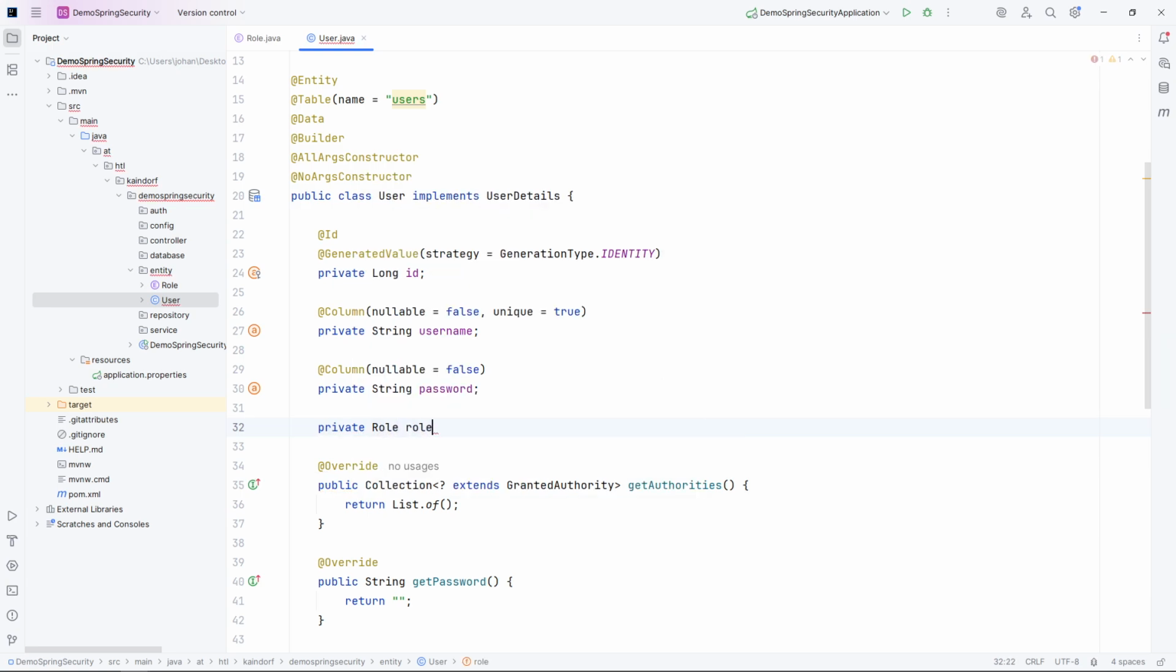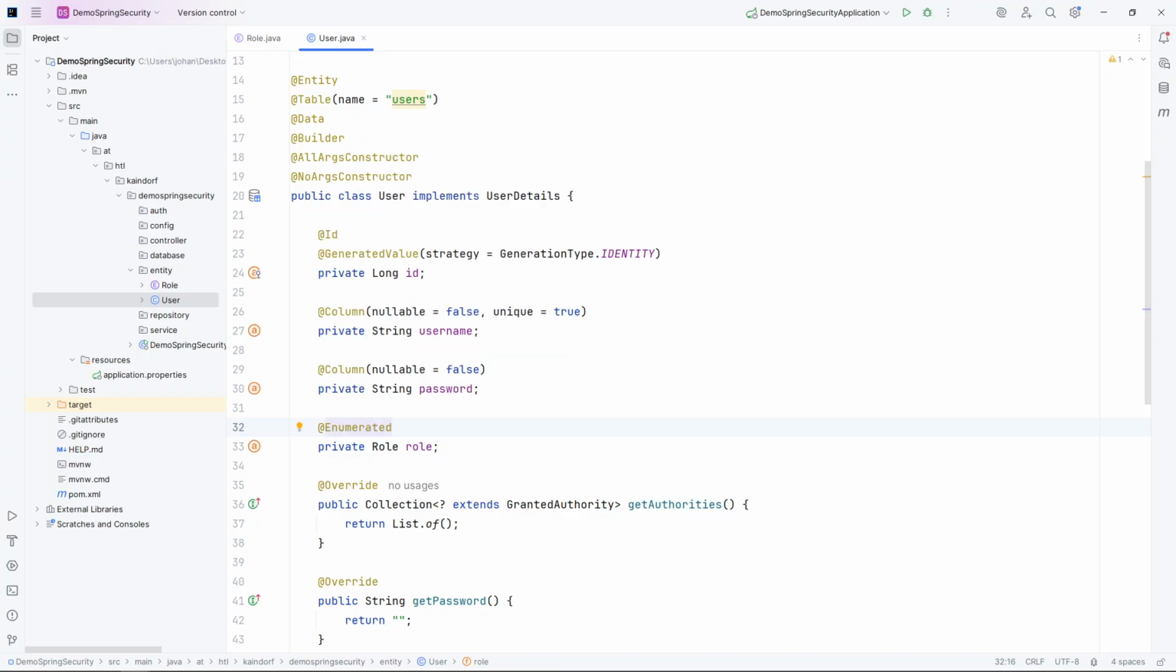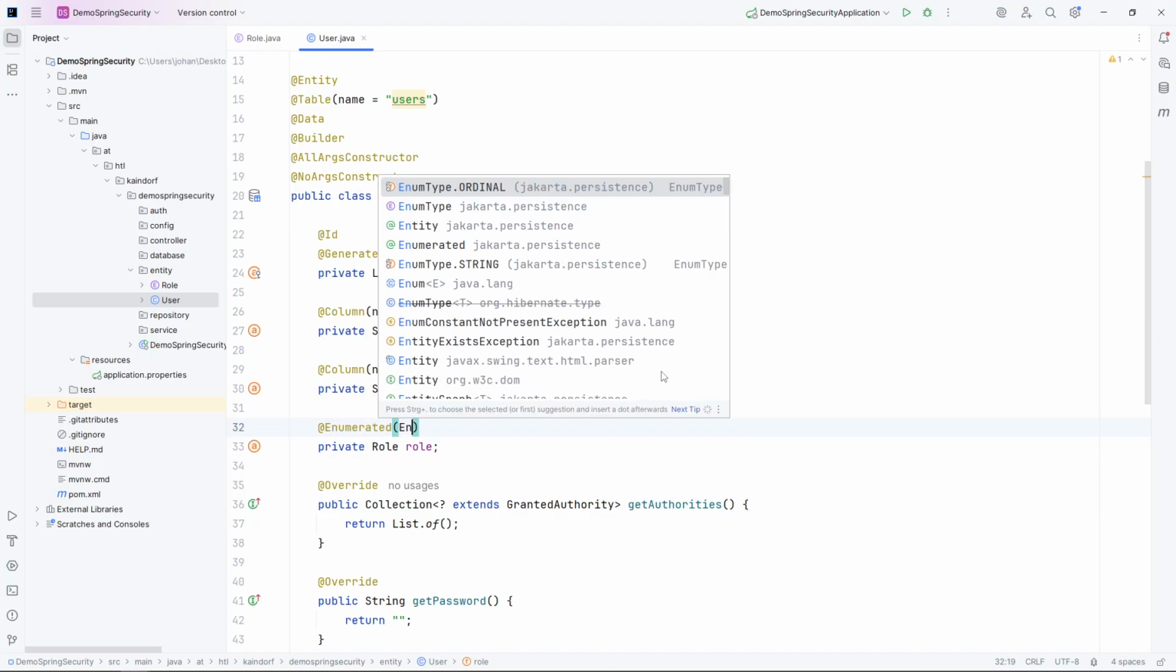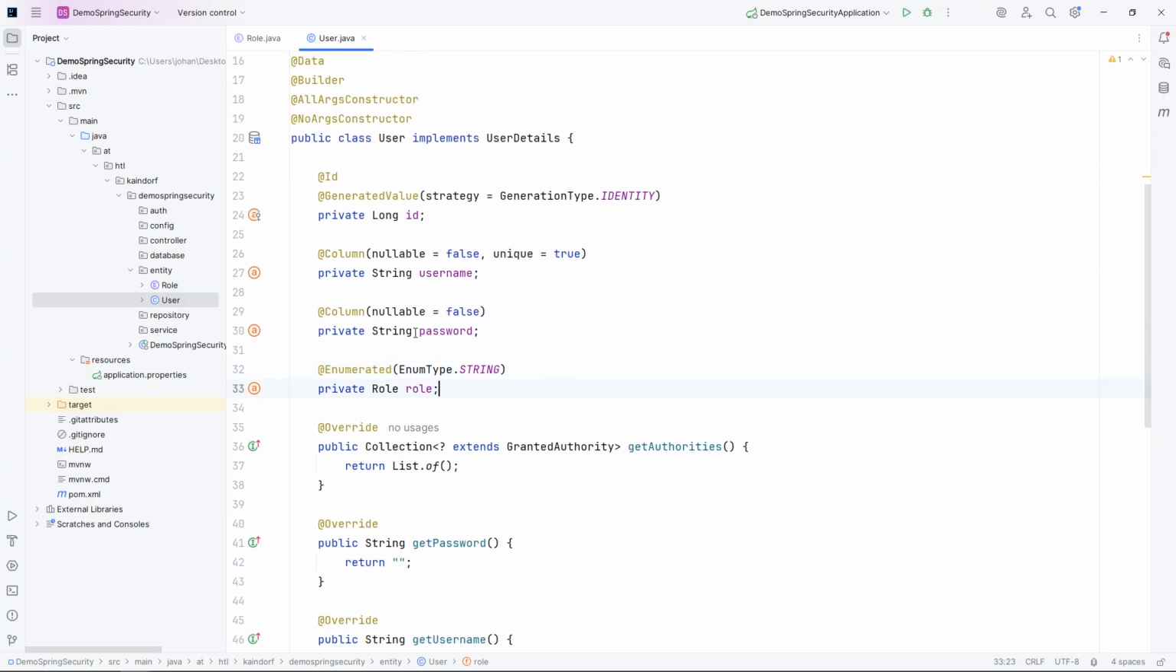So private role. And I think it makes sense to set some enumerated here. So this defines how this is shown in the table. And I think it's easier to see the role as a string instead of it being represented as a number only. So we're defining enumerated to be a string there.